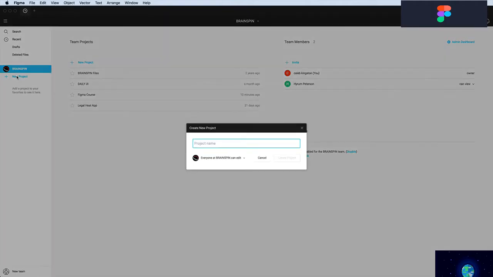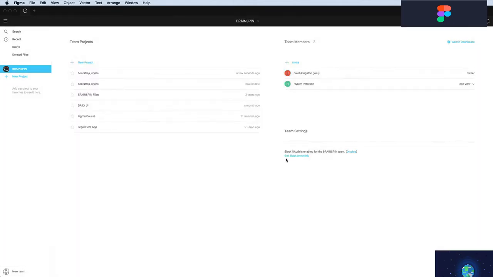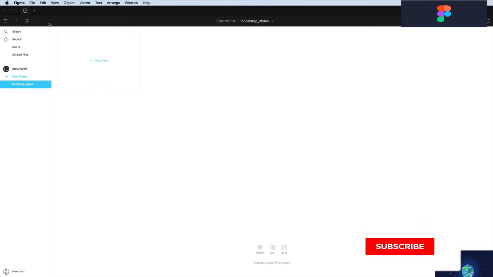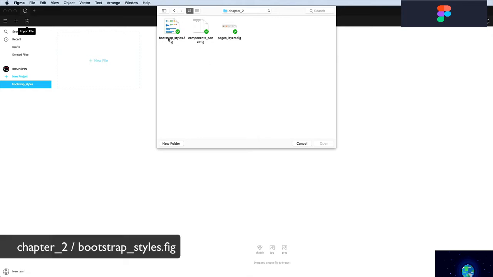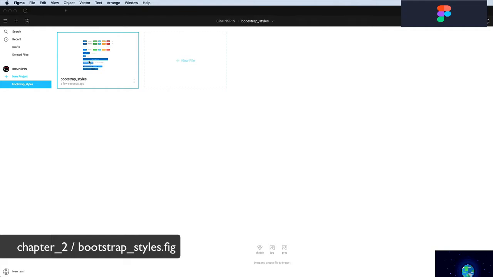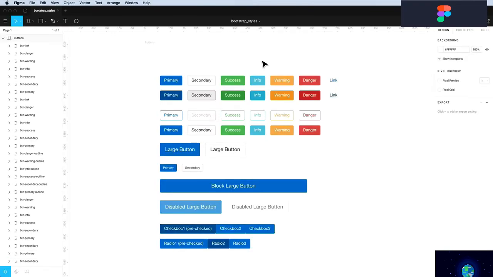and then click new project here. And I'm just going to call this project Bootstrap Styles, and I'll click create project here. And once I have this project set up, I can import my file here, and let's import the bootstrap_styles fig file. And now we can open up this bootstrap styles fig file, and we can see a number of buttons that were designed for Bootstrap.